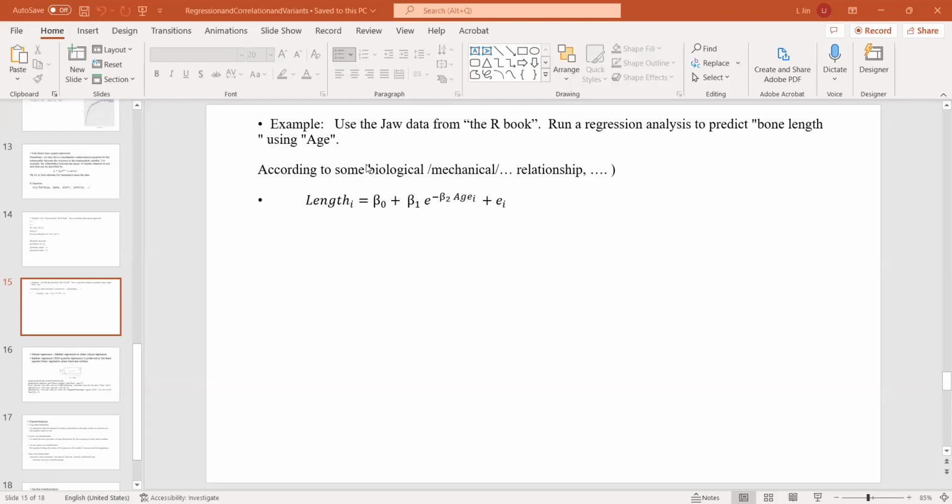Next, we are going to talk about nonlinear least squares for the jaw data, which is also from the R book. We are going to run a nonlinear regression analysis to predict bone length using the variable age. Next, let's see what the data set looks like. Okay, we loaded the data.